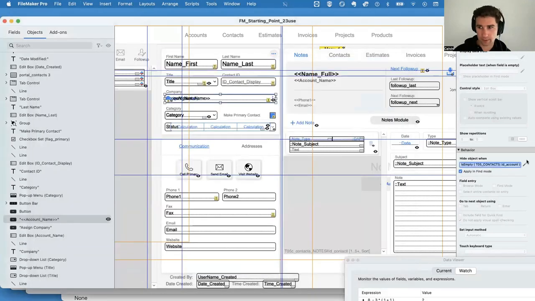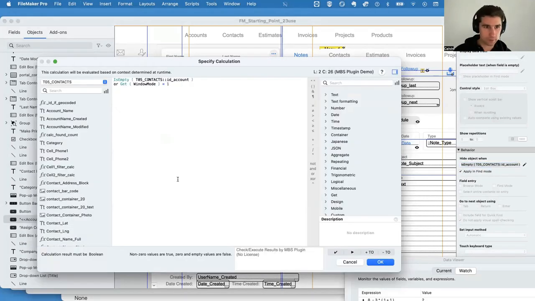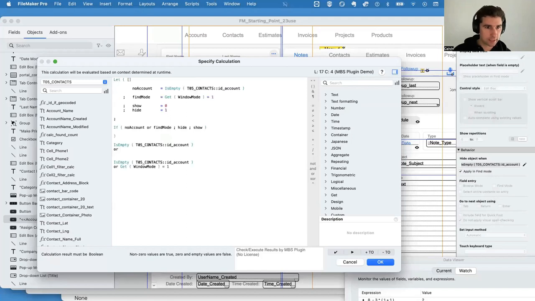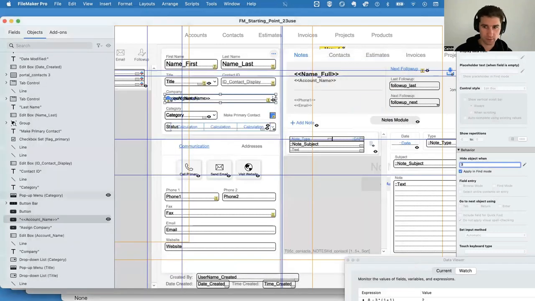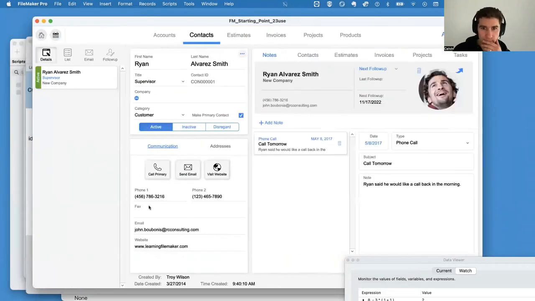I'm going to cancel out of here. I do want to save what was originally there. So this is kind of a way of putting the calculation in there that's maybe a little easier to read as you're looking at this, to see how that show and hide is working. Oh, something's messed up. Oh, I want to comment the old one out. We'll say save.